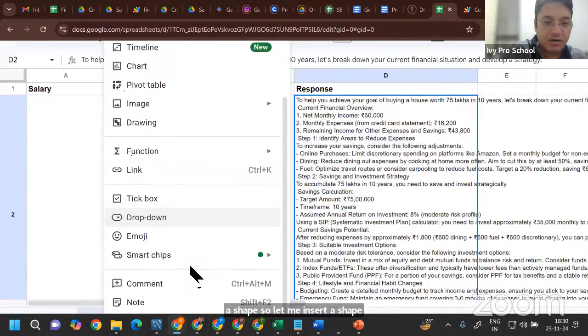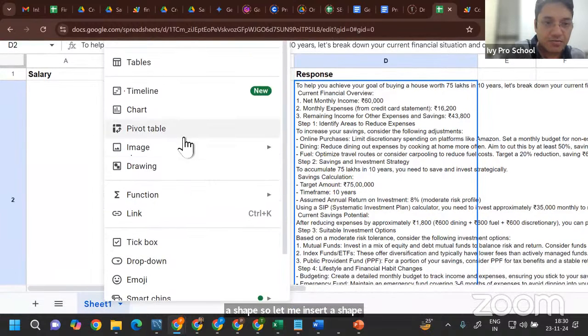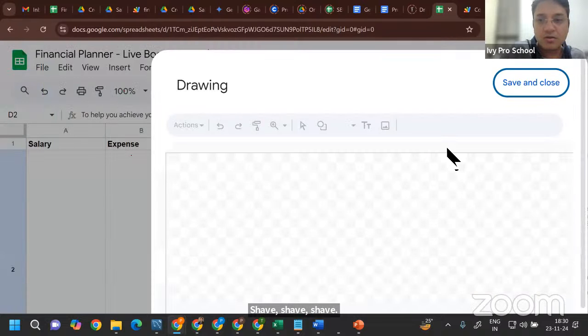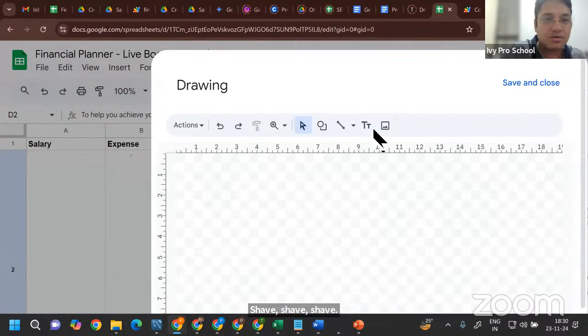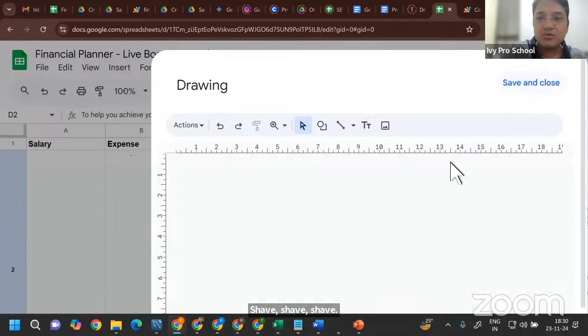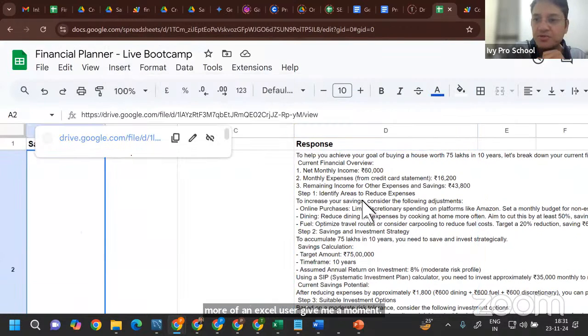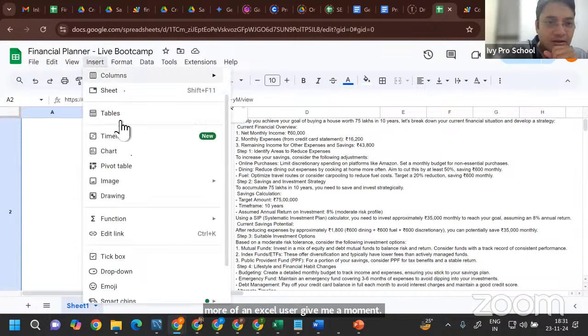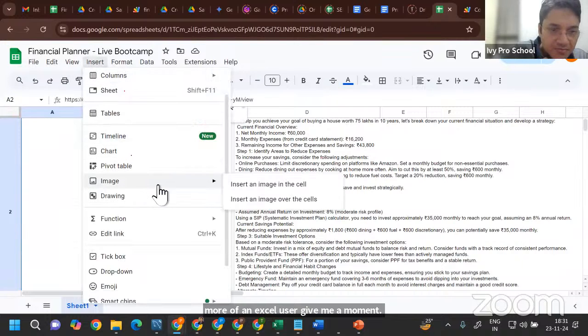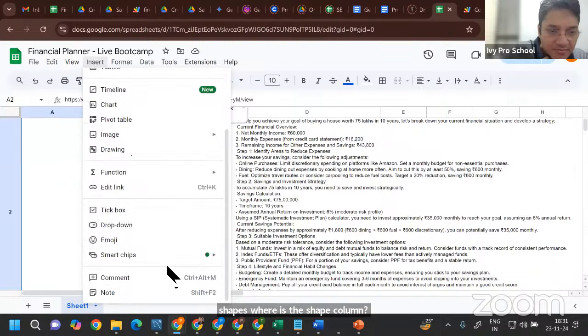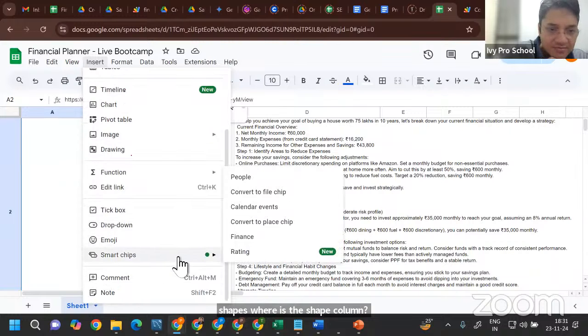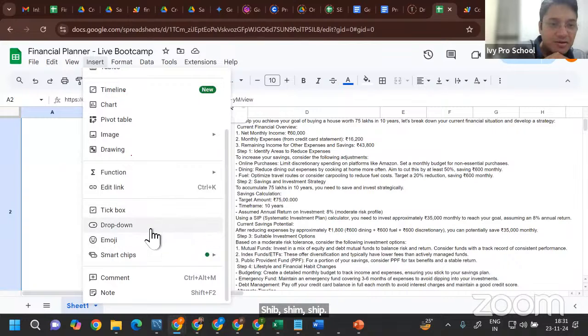Where is the shape gone? Sorry, more of an Excel user. Give me a moment. I don't see shapes. Where is the shape gone? Surprising.